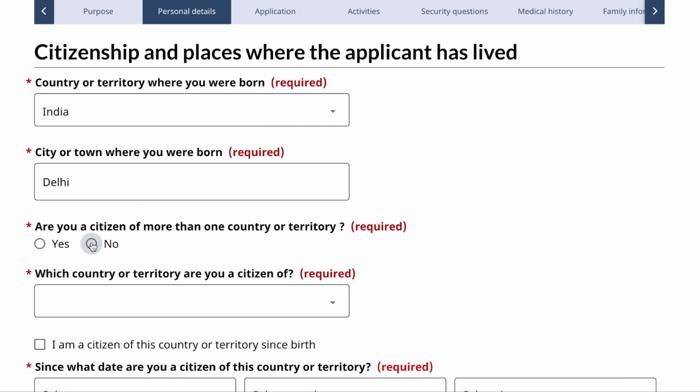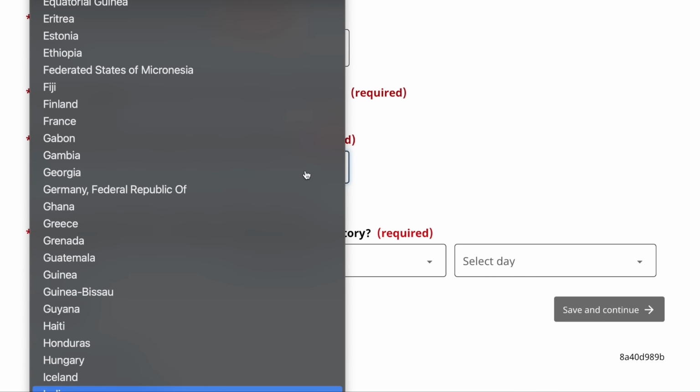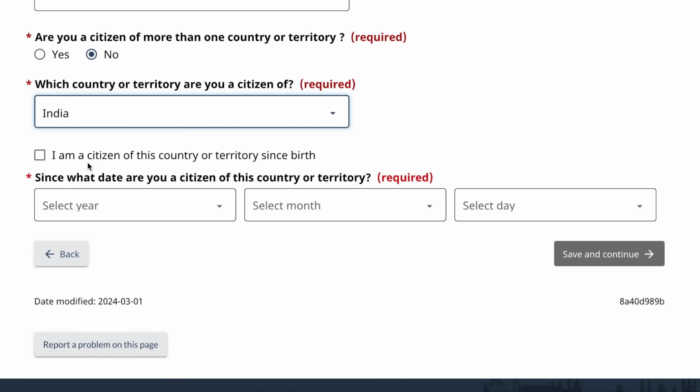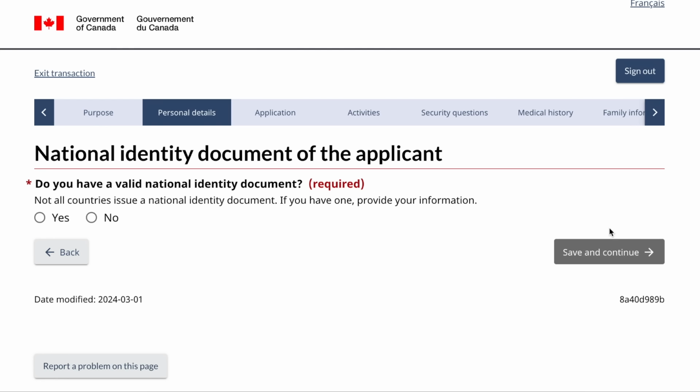Are you a citizen of more than one country or territory? No. Which country or territory are you a citizen of? I am a citizen of this country since birth, if this is applicable, and then save and continue.